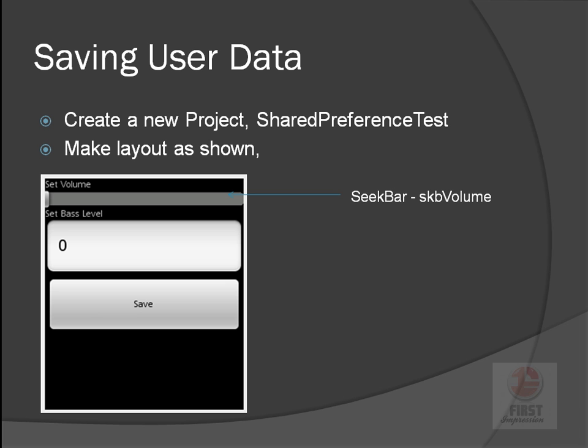So this is the seek bar. Let's give the name of that as skbVolume. This is the edit text. Let's give the name of this as txtBaseLevel. That's the button. We'll give the name of this as btnSave.